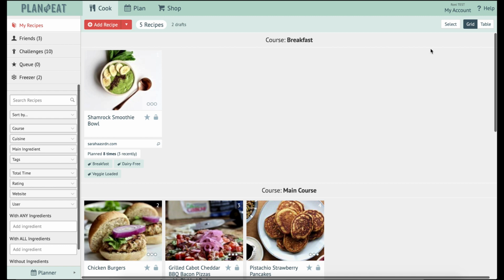So if you don't actually have a computer that you like to print from and you like to print from your mobile device, you can log in at plantoeat.com from your preferred browser on your mobile device to do some printing there as well. So that is our basic overview of both the website and the app.